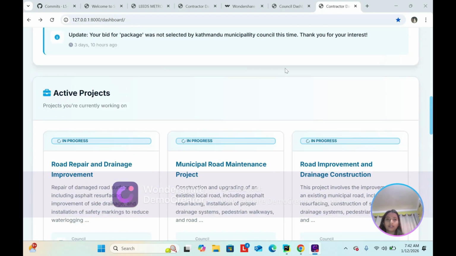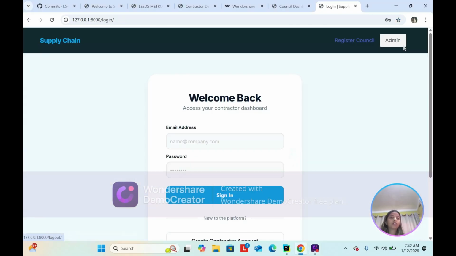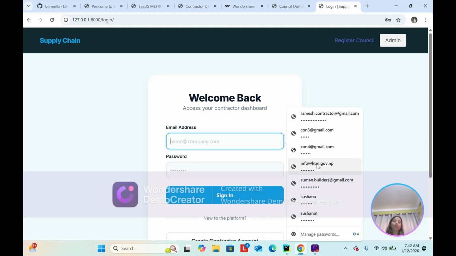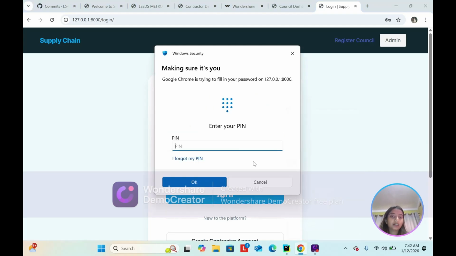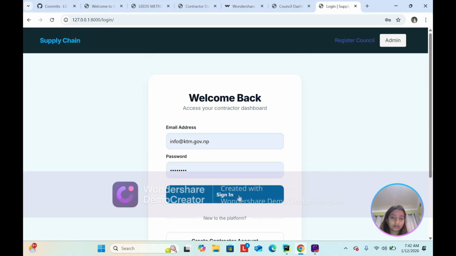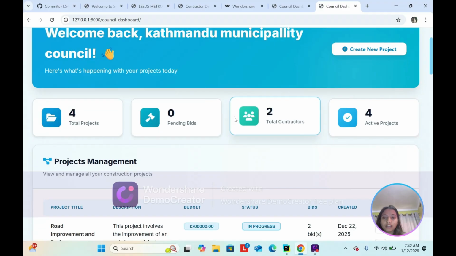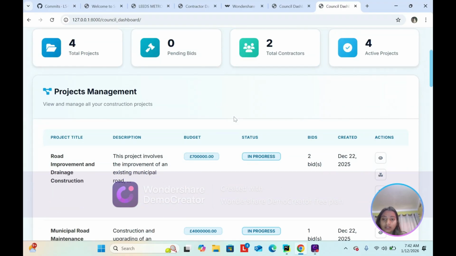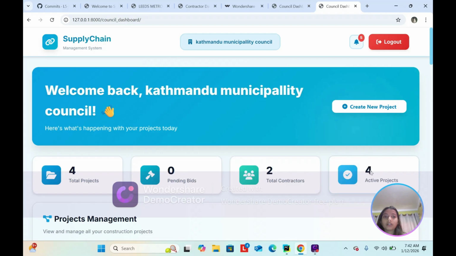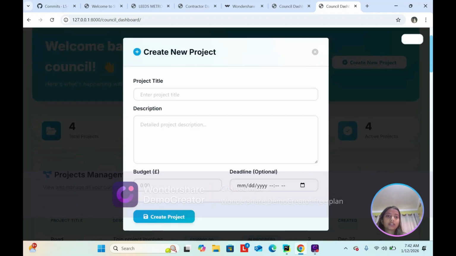So now it's all about the contractor. Now let's log this out and go to the council page. I've already made the council page, so I'll just open that so our time will be saved. The Kanwani municipality. The first one shows the welcome. From here we can also create the projects.